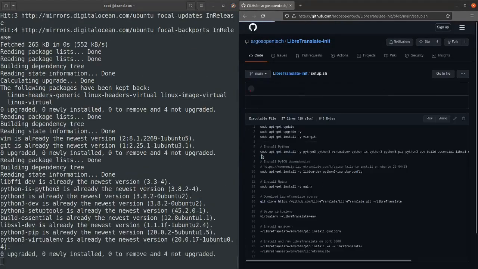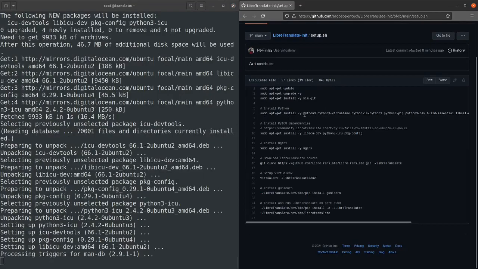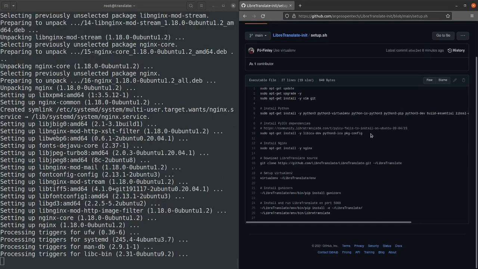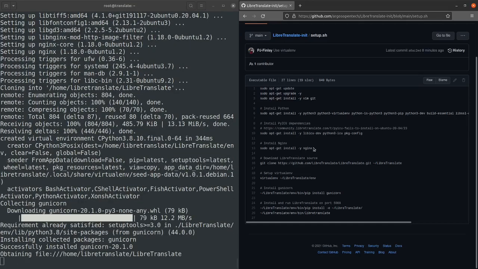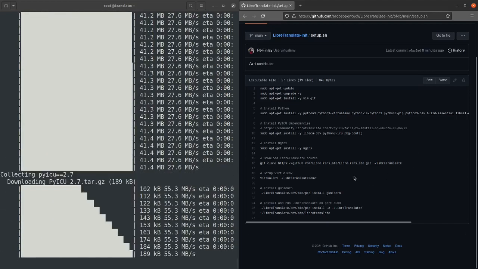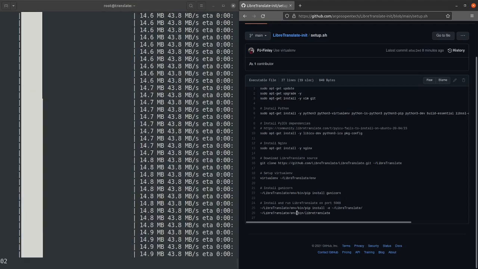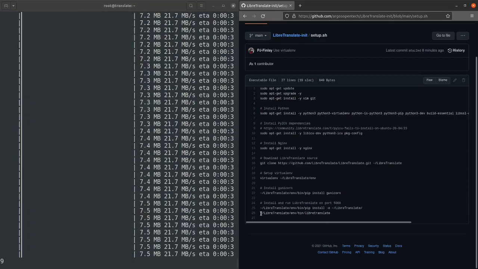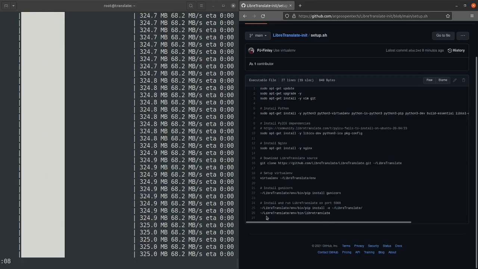So looking at setup.sh, it's going to install updates, install Python packages we need, install some dependencies that LibreTranslate needs, Nginx, which is the server we're going to be using for LibreTranslate. It's going to download the LibreTranslate source code, create a virtual environment, install Gunicorn in the virtual environment, and then install and run LibreTranslate on port 5000. This first run of LibreTranslate is also going to download all of the Argos Translate models that we need.